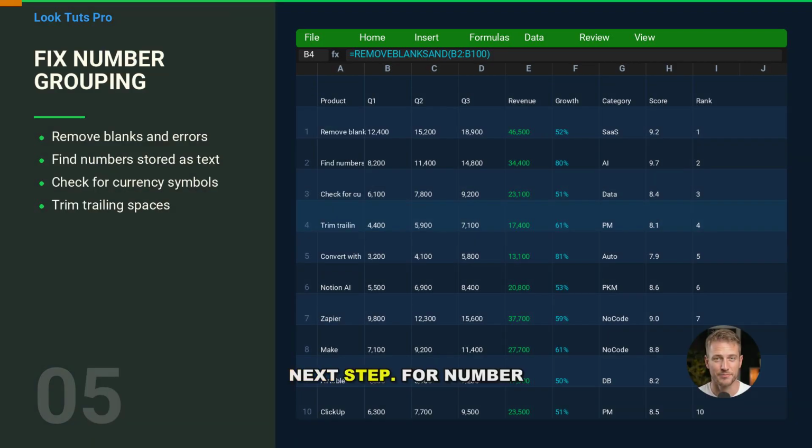Next step. For number grouping, the rule is similar. Every item must be a real number. The hidden blockers are usually blanks, numbers stored as text, or error values. A common example is a column that mixes 100, 200, and then an empty string from an import. Another example is a value like 1,200 stored as text because of a comma or a currency symbol.